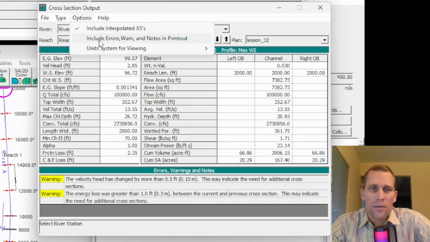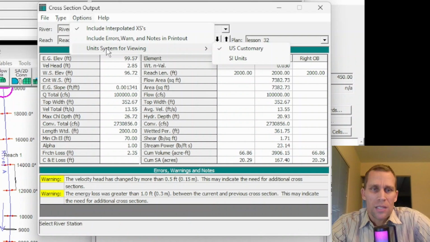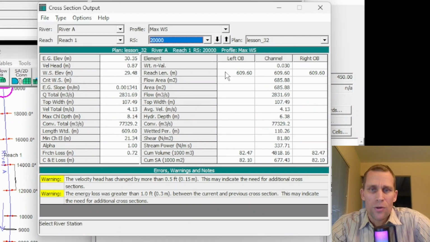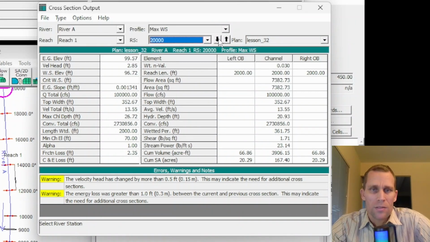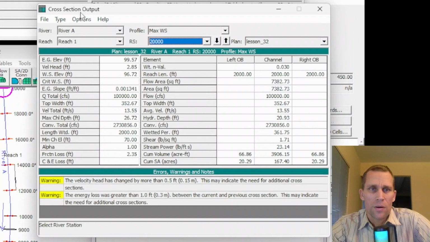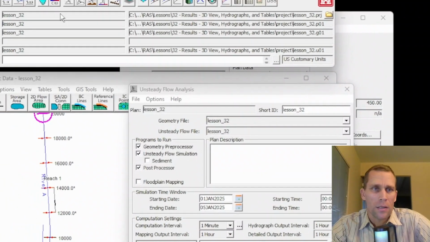Options include the errors and warnings in the printout and then unit system for viewing. So if I wanted to see these values in the metric unit system for whatever reason, then boom, that conversion was made. Here are the values, but let's change it back to the US customary units. All right, so that's it for this cross-section output data. I'm going to go ahead and close that.